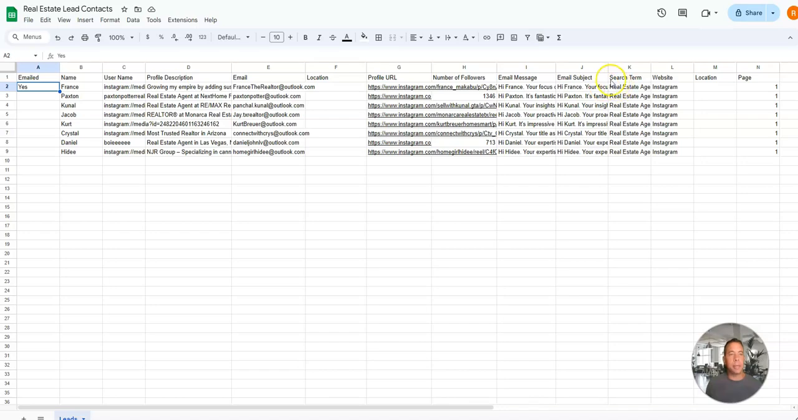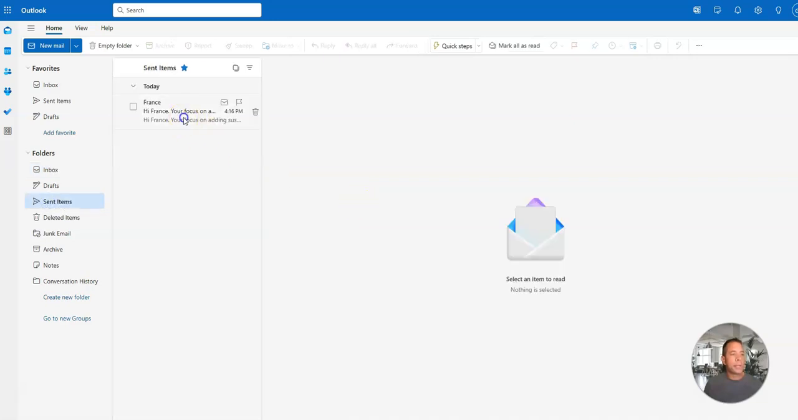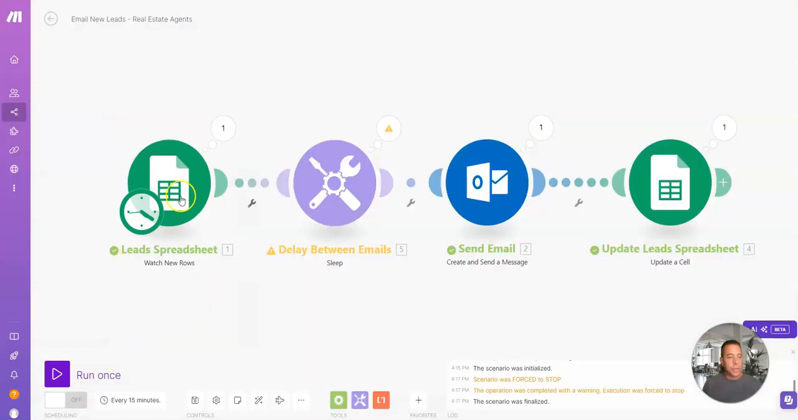And if we come back over to the account and we click on the sent items, we can see the email that we just sent out with our custom subject line, custom messaging, and then the blog that we are selling. So now that we've created and tested all of our automations, we see that they're running.